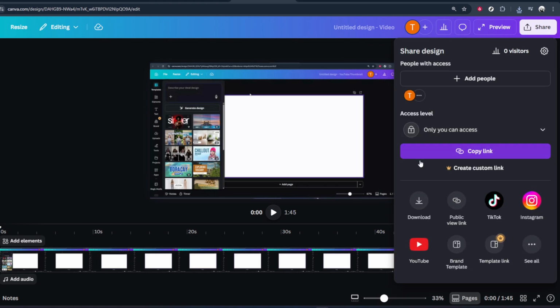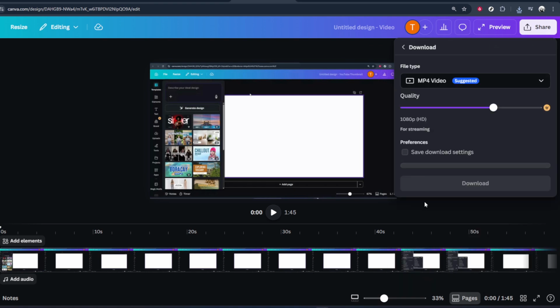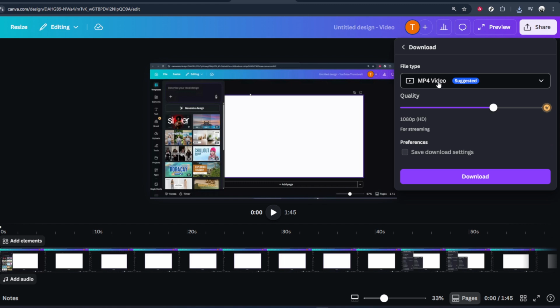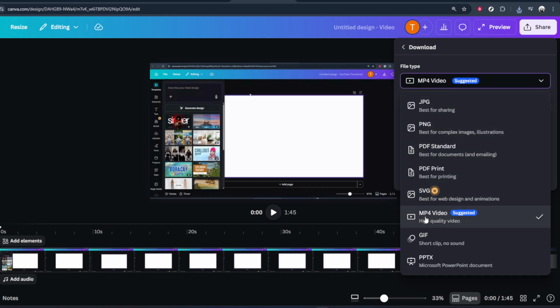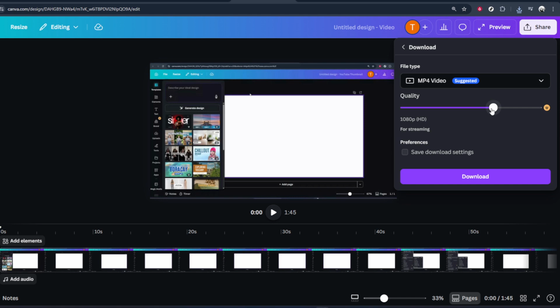Once the Share menu opens, you'll see several different choices, such as sharing a link, inviting others, or posting directly to social platforms. For this tutorial, we're only interested in preparing a download.